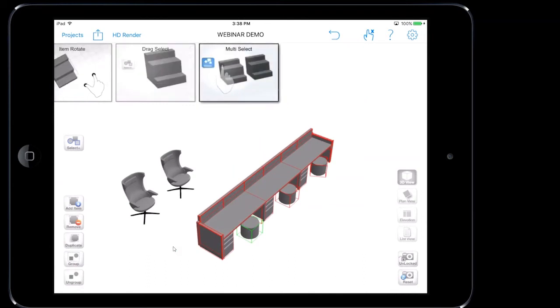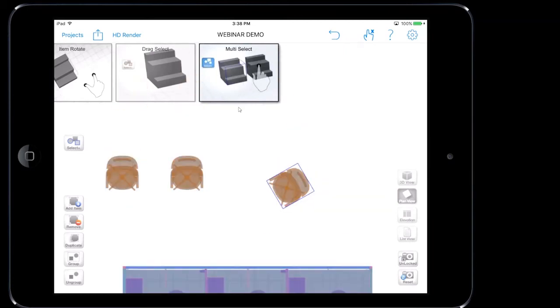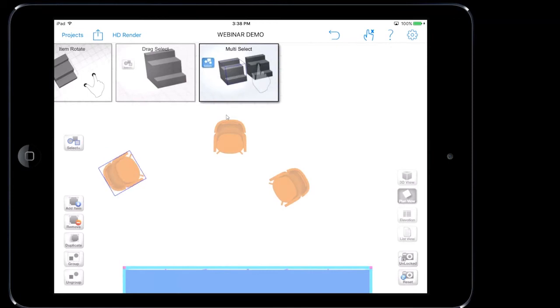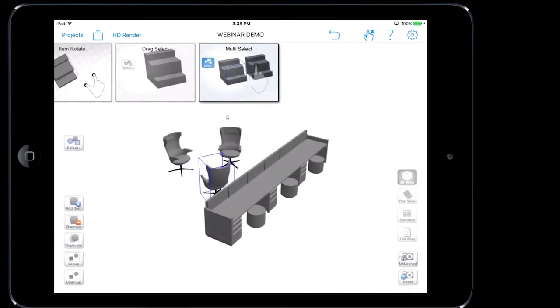The next gesture is multi-select, and to demonstrate this, I'm going to create one more chair here. So I have 3 chairs. I'm just going to go into Plan View, and I'm going to quickly place them where I want to. Okay. And what I want to do is a multi-select based on these 3 chairs.